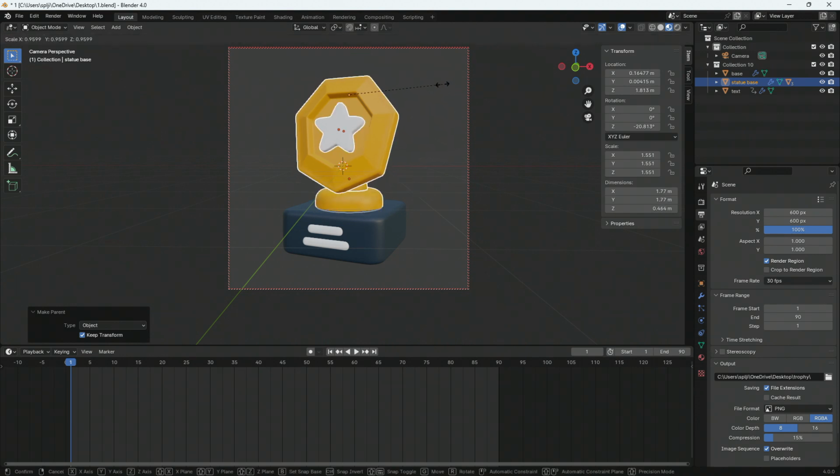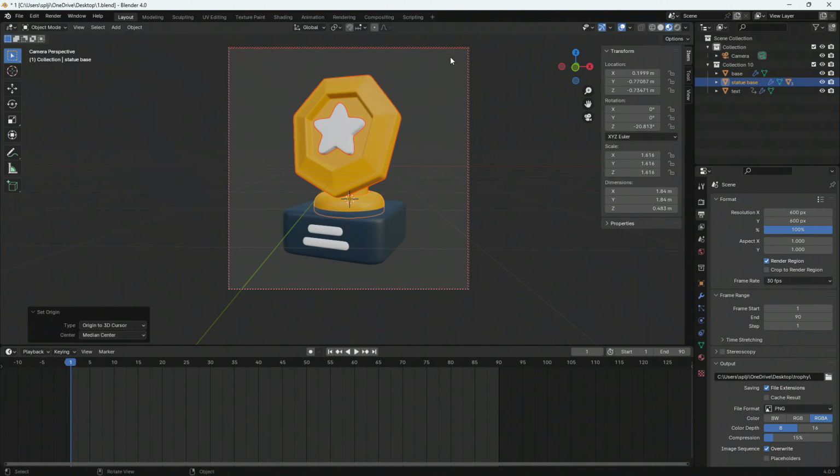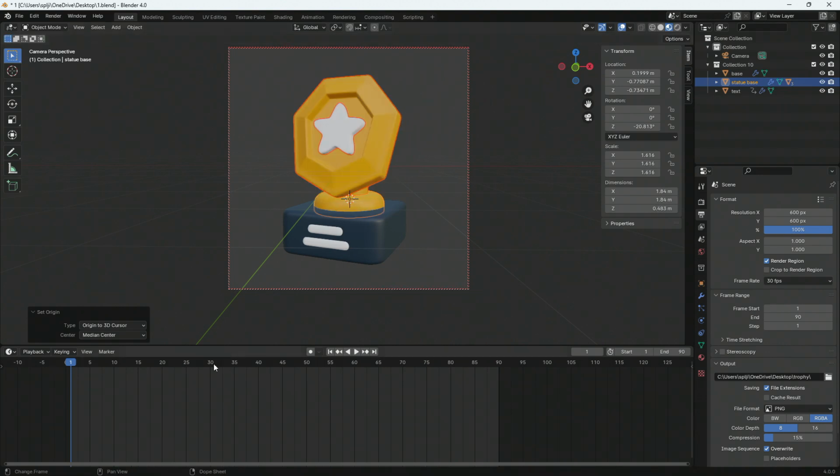So now when I hit S, it's going to scale everything, but I don't want it to do that. I want to hold shift and right click to select this portion and then go to object, set origin to 3D cursor, which will make the origin here. So now when I hit S, it's going to scale from this point. What I will do is just move it around a little bit.